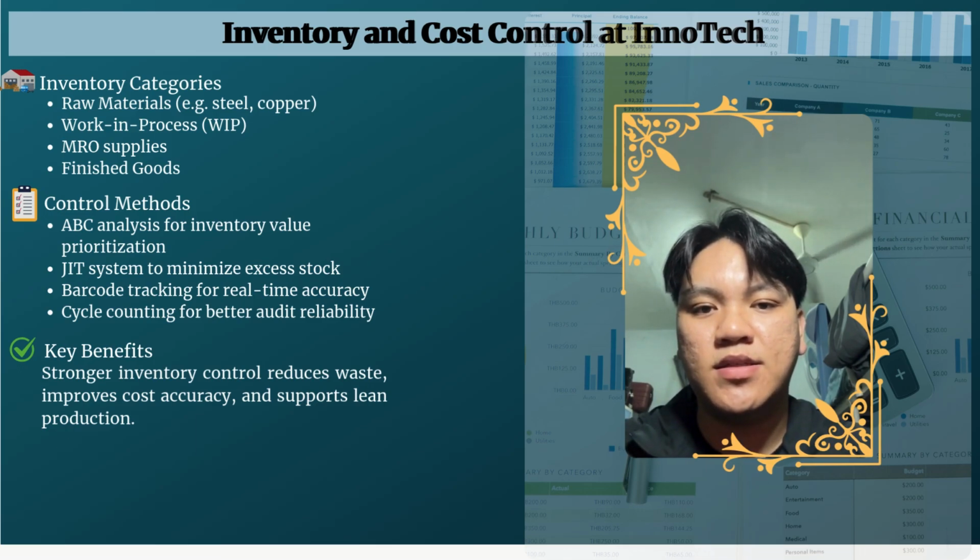These strategies not only reduce waste and overstocking, but they also support more accurate costing, better budgeting, and leaner operations. Overall, effective inventory control directly impacts financial performance by improving efficiency, lowering costs, and ensuring accurate product costing.